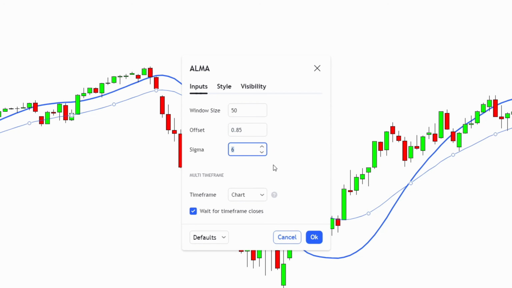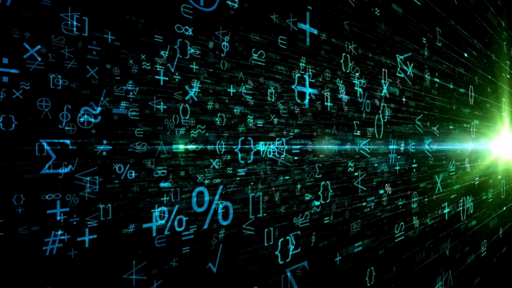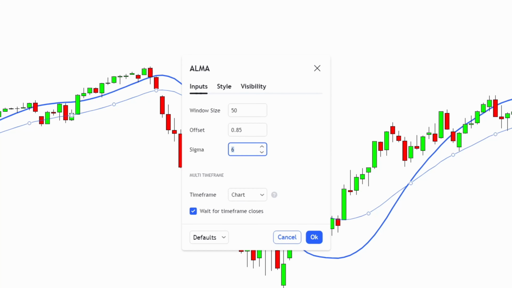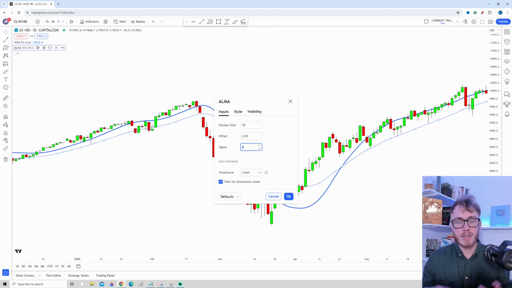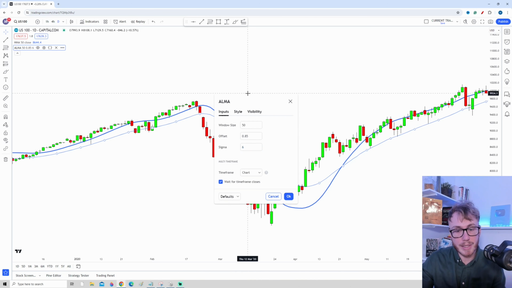But as you can see, we also have a setting called offset, and a setting called sigma. The reason for this is that ALMA uses a different type of calculation called Gaussian distribution. You definitely don't have to learn Gaussian distribution, but it is quite important to know that it uses a different method. Changing the offset and the sigma values here will affect both the smoothness and responsiveness in slightly different ways. But for this video, to keep it simple, let's keep the offset at 0.85 and the sigma at 6. The standard settings are there for a reason and they are pretty solid.